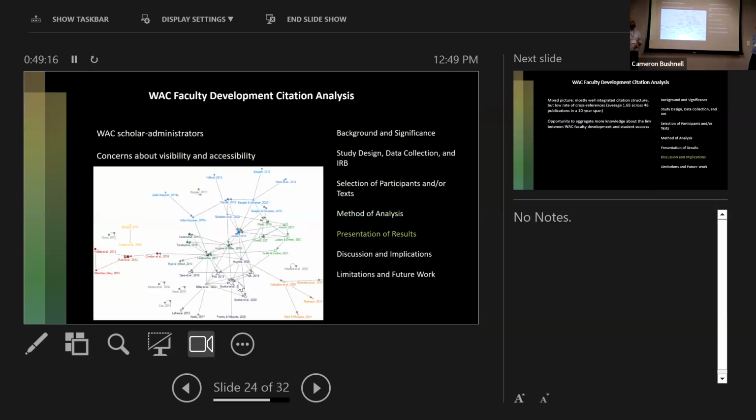So then, presentation of results. This is the output, and I know it's small and the resolution is low for those of you in the room, so you can't necessarily make out the individual scholars. But as I was thinking about WAC scholar administrators as the primary audience for this, visibility and accessibility were actually a big question for me as I thought about how to present these.